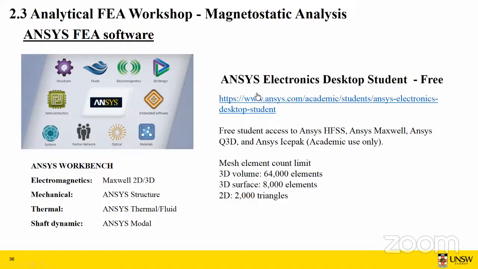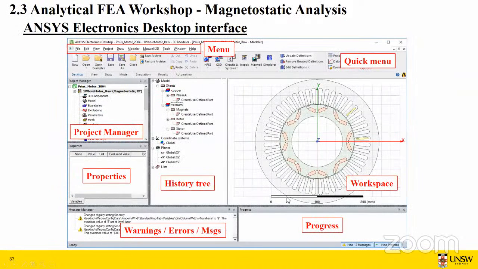Okay. And if you want to try using Ansys, you can download the free student version from this website. Okay, it gives you free access to Ansys High Frequency Structure Simulator, Maxwell, Q3D, and Icepak. Icepak is used to analyze the cooling system. Okay, but because it is for students, it has a mesh element limit. So for 2D model, you can only have 2000 triangle mesh.